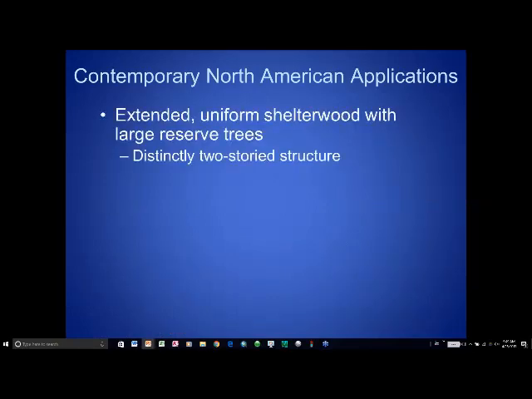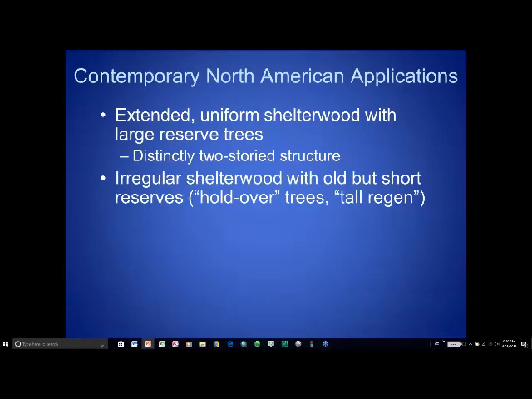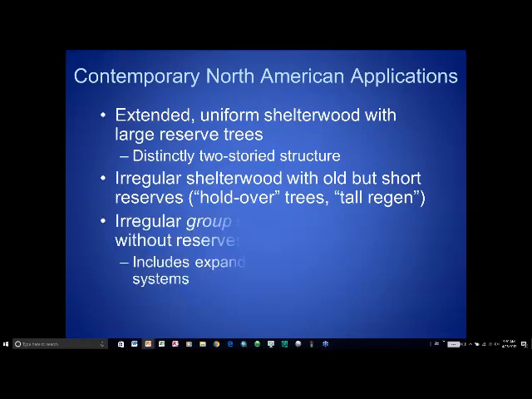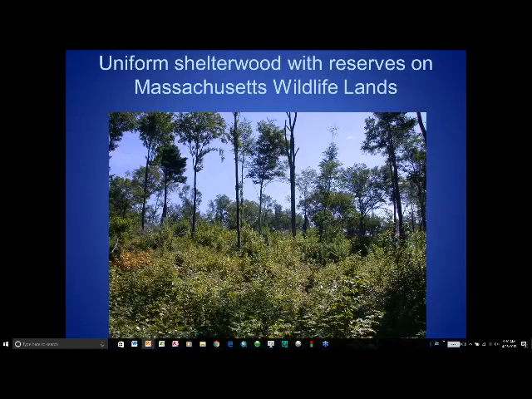We have what I would call extended uniform shelterwoods with large reserve trees. This is a fairly new thing. These trees are valuable. You get this distinctly two-storied structure with this system. Then we have more truly irregular shelterwoods with old but short reserve trees. The holdover trees are this tall regeneration of these two rotation species. And then we have the more complicated ones, which are the irregular group shelterwoods with or without reserves. And these include these expanding gap Femelschlags. These, I think, all fall under the rubric of irregular shelterwood, but have subtly different structures.